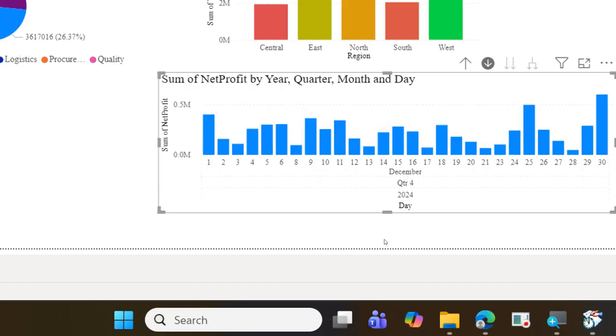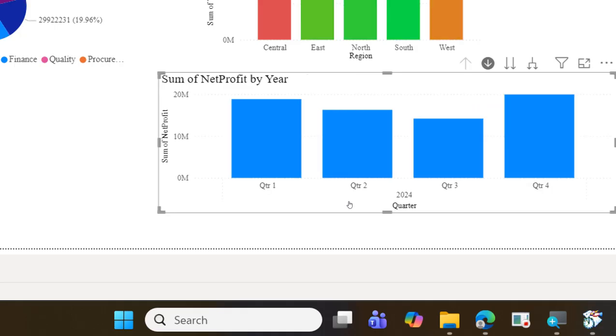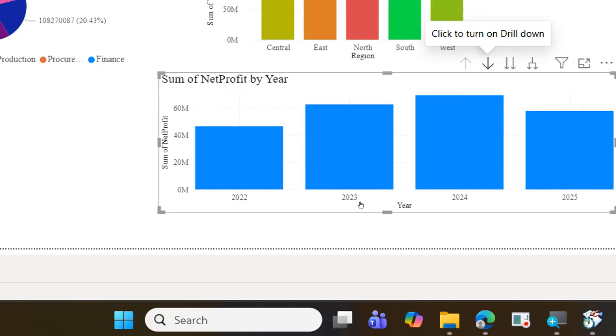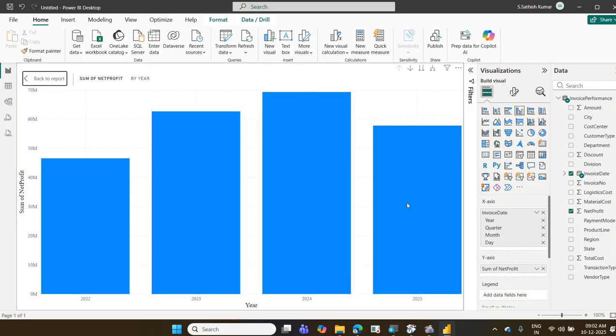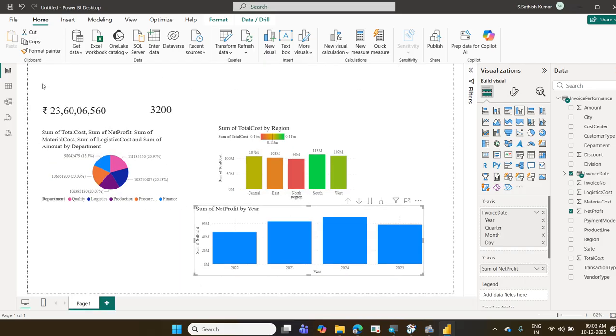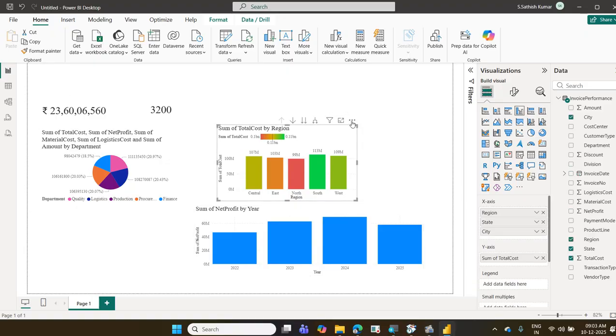Then finally, I want my audience to get more focus on a particular visual. So you can go to the visual. There is an option called focus mode. If you click on the focus mode, you can see the chart on the full screen and come back to the main screen again. Or one more option. Instead of focus mode, we have one more option available, the three dots, where there is an option called spotlight. So you can put a spotlight here.